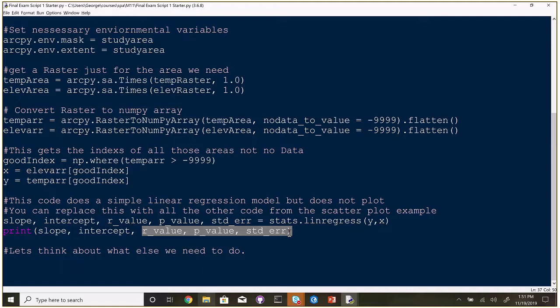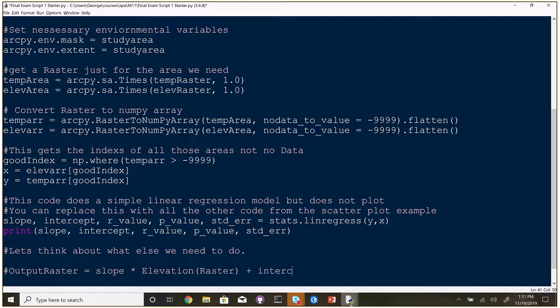Or the second line, slope, intersection. Right. So you need, this is going to be total pseudocode, but your output raster will equal the slope times the elevation raster plus the intercept. Okay, so you need to figure out how to code this.